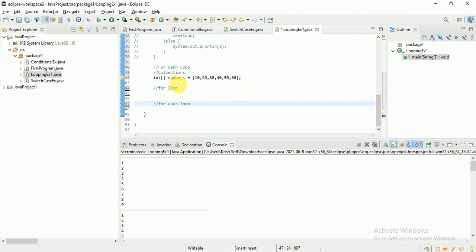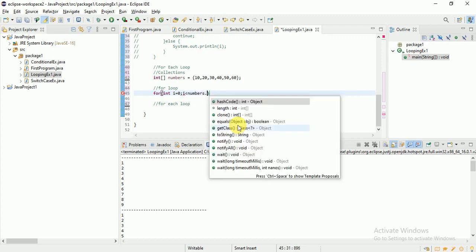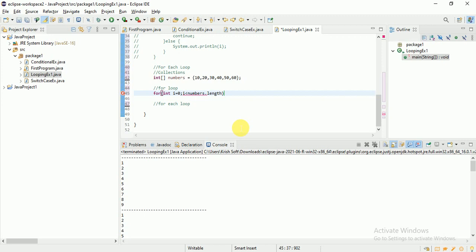Now my collection is there, which is numbers. I want to get each and every number. How can you print it? In the for loop, very simple: for int i equal to 0, i less than numbers dot length. What will numbers dot length give? I will tell you. What is the length, guys? 0, 1, 2, 3, 4, 5 are there, right? The 6th element starts from 0, so the last index is 5.